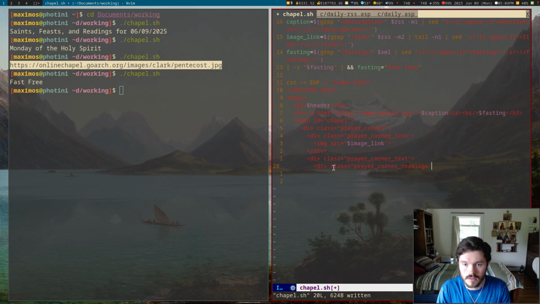Oops. So prayer corner readings is what I used here. And we're going to put this as a level 5 header, just with today's readings as our text. H5, and I have them as an unordered list, but we're going to leave it there for now. We're going to end this off with EOF. So now we're back in regular shell script land, and we're going to give ourselves a little comment here for readings.